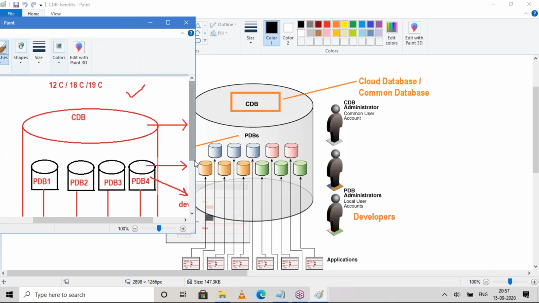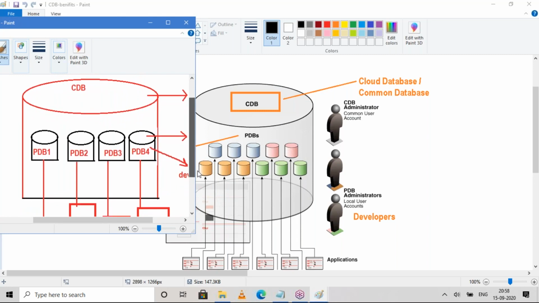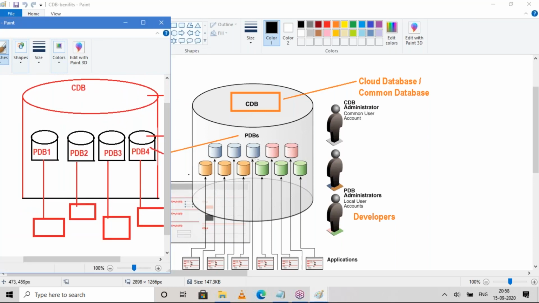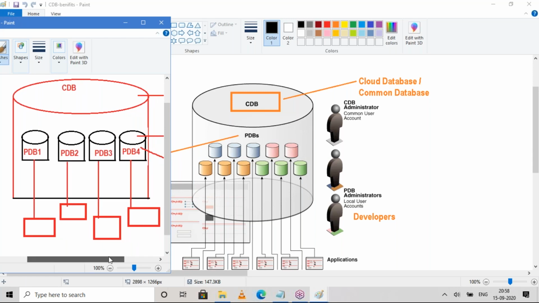This is the diagram I have given to you. I hope it looks like the diagram I have explained to you.